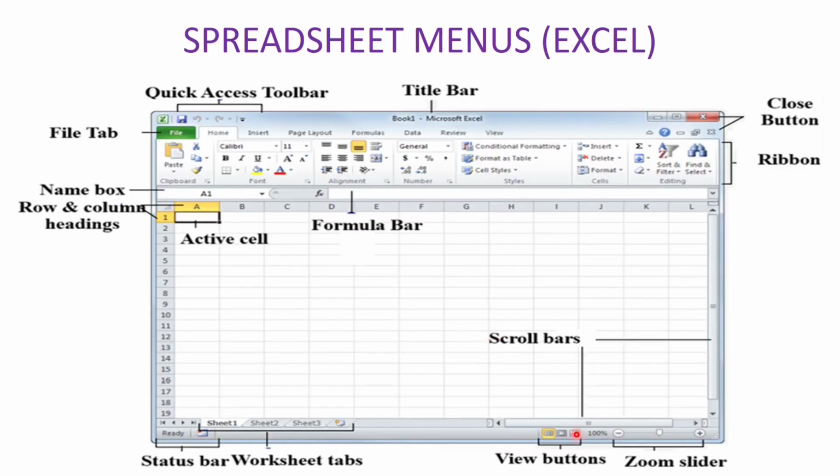And the next one is the scroll bar, used to move up, down and left, right across the worksheet, especially when dealing with a large amount of data. And the next one is the zoom slider located at the bottom right corner. It allows the user to zoom in and out of the worksheet for better visibility. And the next one is the view tab, which helps switch between different views: normal, page layout and page break preview, useful during printing and formatting.